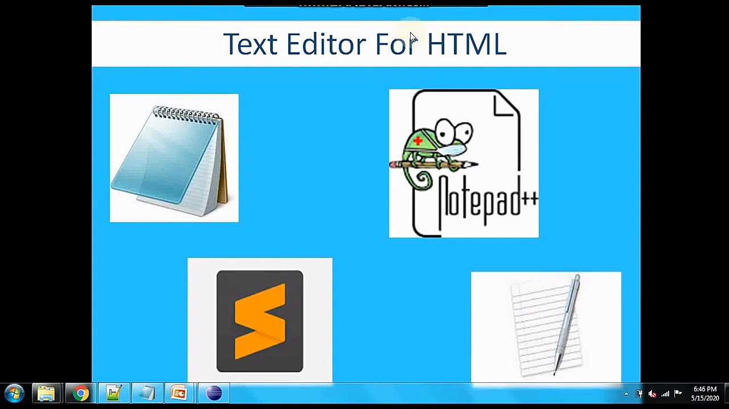Another option is to use an IDE such as Eclipse, that is Integrated Development Environment, which are designed specifically for coding. And you can use the same for HTML also. So in further videos, we are also going to see how to use IDE as well as text editors for coding in HTML. But to begin with, you can use text editors like Notepad or Notepad++.